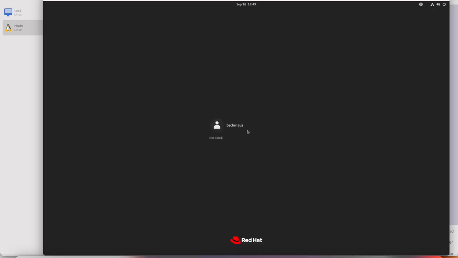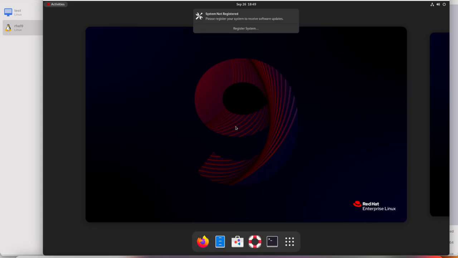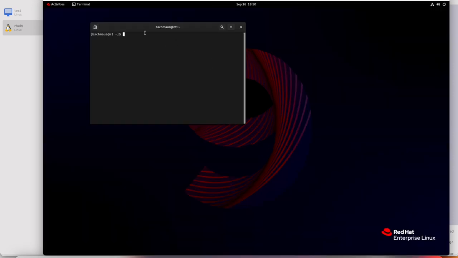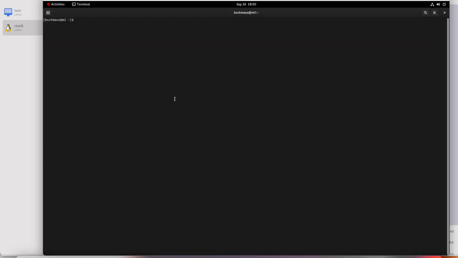And there it is. So I'll go ahead and log in as my user, Schmaus. And once you log in, you can see we've got a Red Hat Enterprise Linux 9 desktop. And I'm just going to go ahead and open up a terminal screen. And now with the terminal screen open, I am going to go ahead and just show you a few things so you know that this VM is running using the Apple Virtualization Framework.